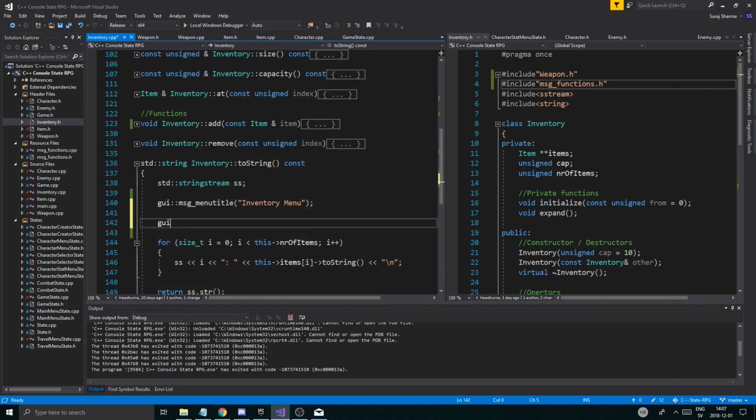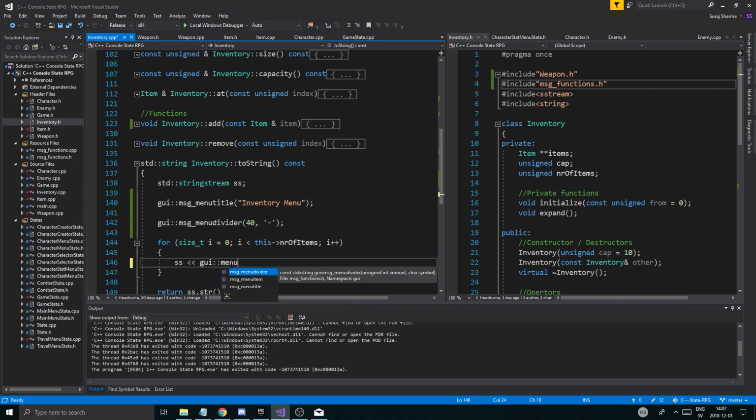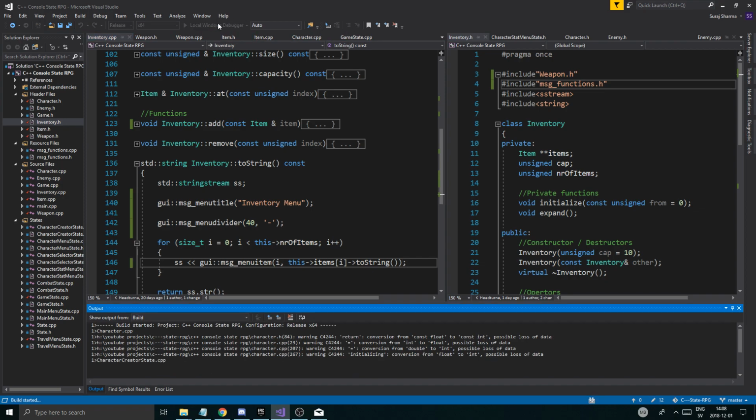And then I'm going to say GUI msg menu divider. And here I'm going to say amount 40 and one of those symbols, just as usual. And in here, I'm just going to remove all of this. I'm going to say GUI menu item, constant number is going to be I, and then this items at position I toString. Cool. Alright, so before we end the video, let me just run this one time and show you guys and girls how all this beautiful stuff is working.